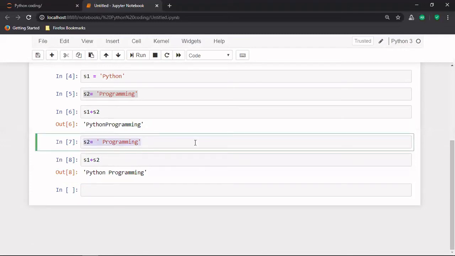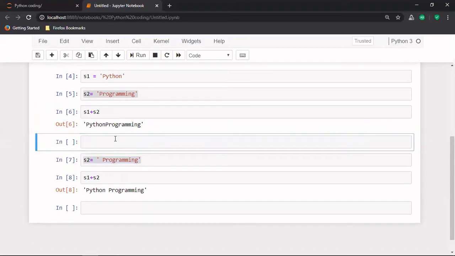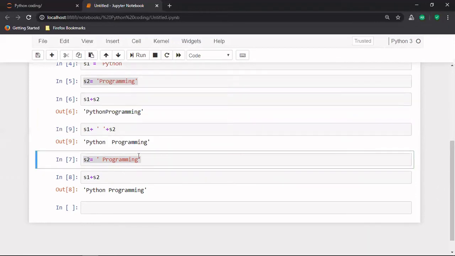So in this way, we can add more than two strings. And one more way of concatenating these two strings, s1 and s2, is to do s1 plus, then in quotes I keep some space, then plus s2. So s1 is Python, then we have a space between the two strings, and then we have s2, that is programming. When we combine it, again, we get the same result, right?